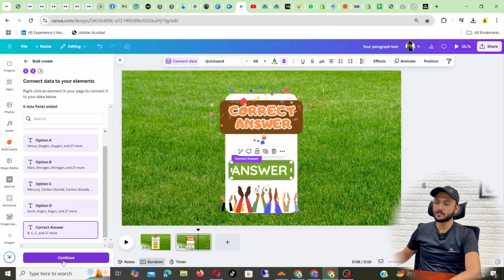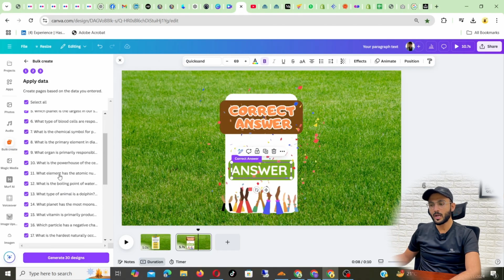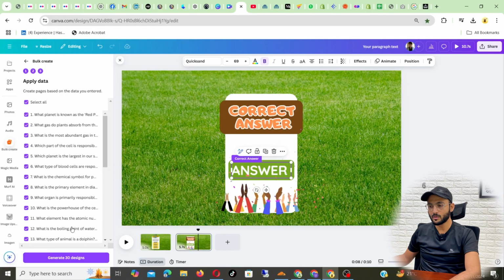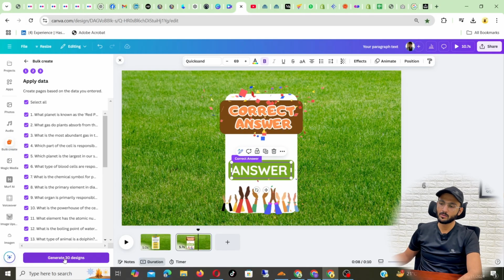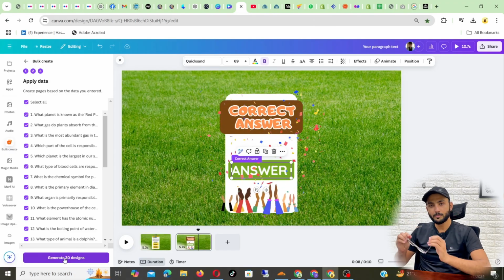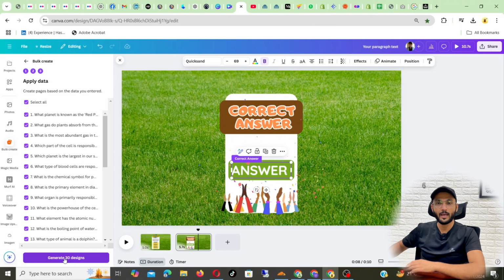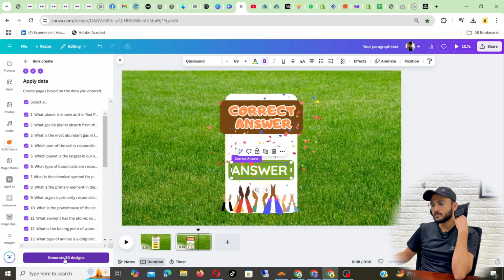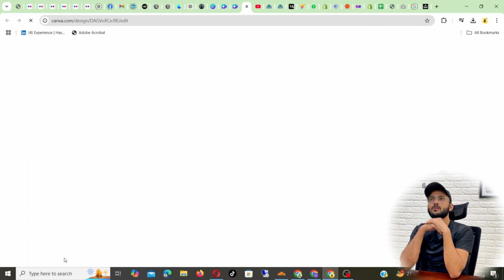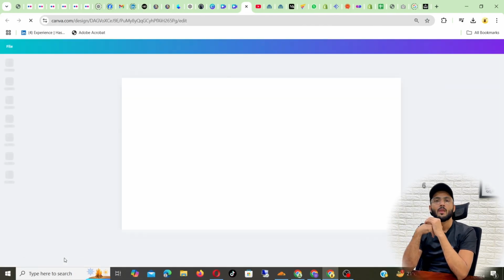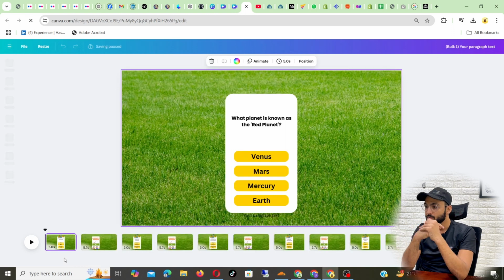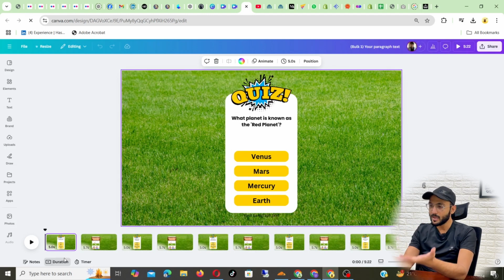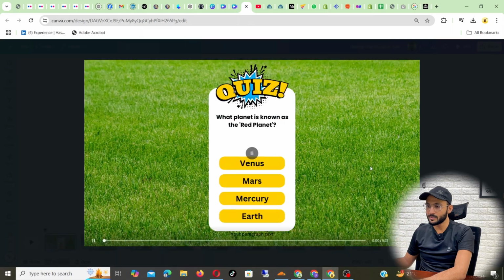So now you will press the Continue button, and it will ask you whether to generate 30 designs or not. Of course, yes. Like a pro, you just press Generate 30 designs here, and that's it. You just have to wait for a few seconds. And boom, our design has been created. As you can see, we have 30 trivia questions here, so let's actually play them.